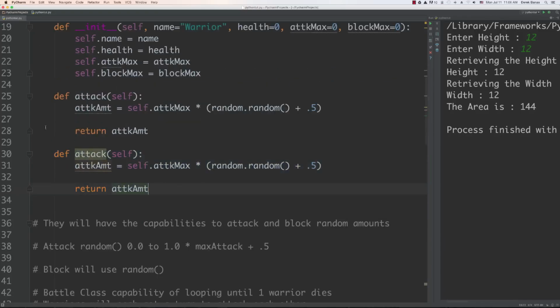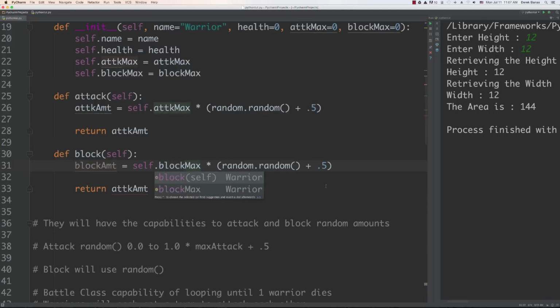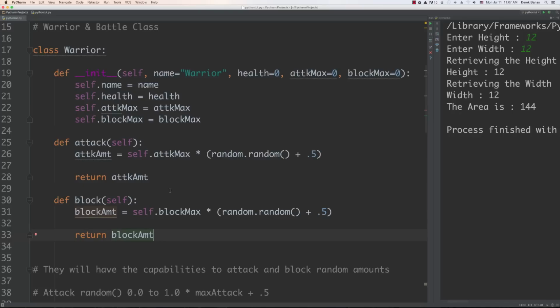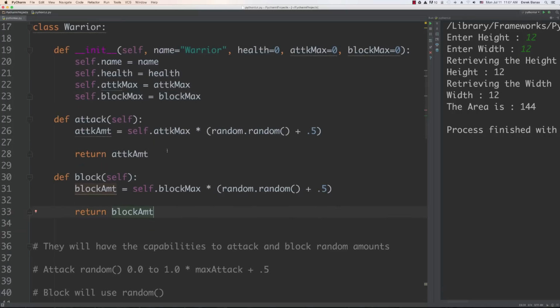Likewise, we're going to do pretty much exactly the same thing for block amount. So, come in here, and we'll just define this as block, and this is going to be block amount, which is going to be equal to block max. So, I just change this to block max, random 0.5. Everything else there looks perfectly fine. And then I'll just get the block amount and throw that inside of there. And that's it. So I got all the capabilities or the attributes of my warrior, as well as all of the capabilities or the methods for my warrior defined.